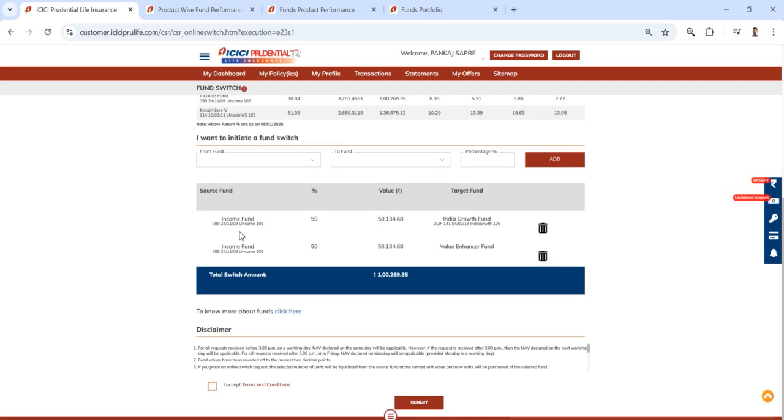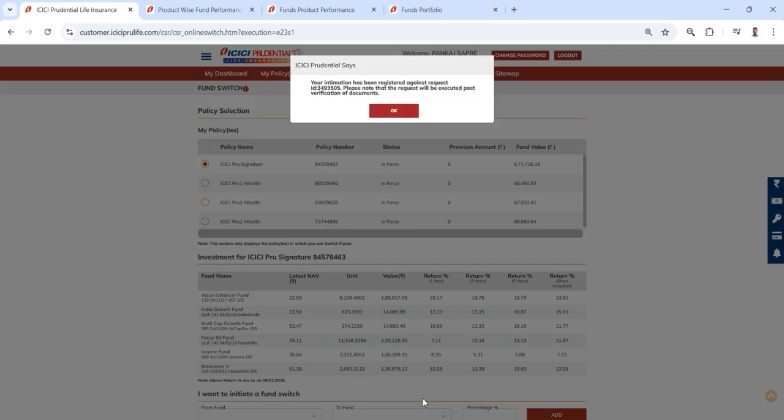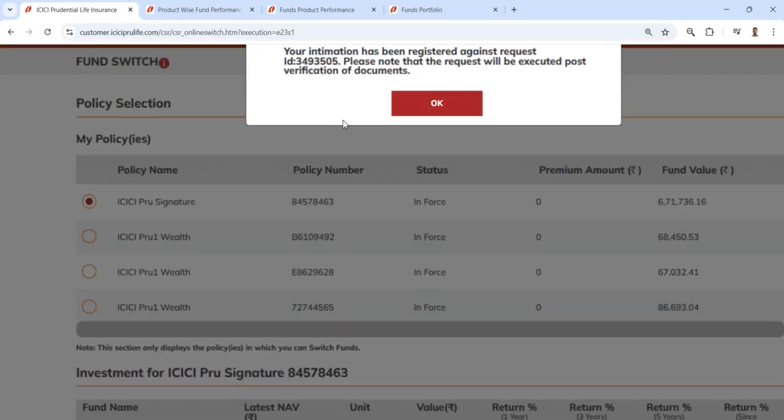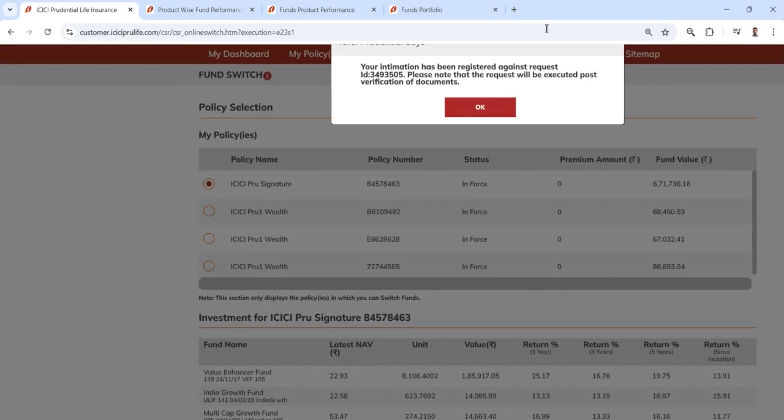just check and confirm the details one more time: source fund, target fund and percentage. Once you verify these details, you just need to click on this box and submit the request. Once you do that, then you will get the transaction ID and a confirmation.